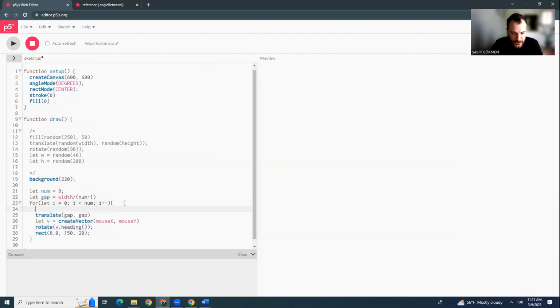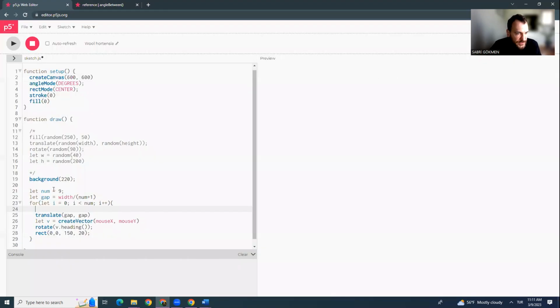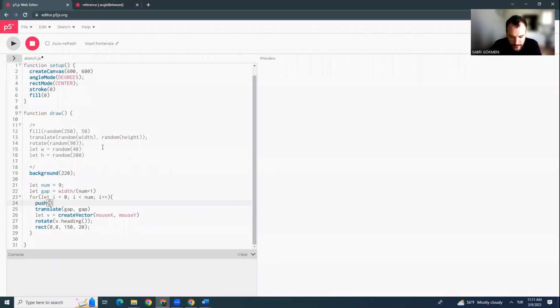So we could probably use push and pop here. Let's actually look at what push and pop do. Push and pop basically break the transformation operations. If I add push here, that will add the current transformation matrix, and then I can do a translation for that object individually. So now this would have to be i times gap, and vertically we're not going to do anything, so I'm going to keep it at 0, and rotation will be computed here individually for this object. So mouse X, mouse Y. I think this should work.